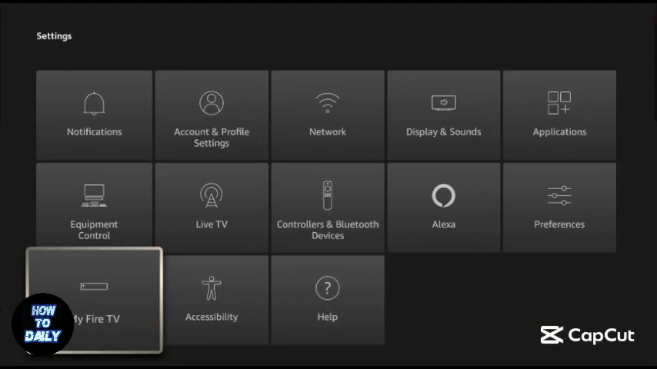Hello everyone. If you are trying to enjoy Flix Vision on your Amazon Fire Stick but are not sure how to get it set up, I am here to help. So let's go step by step to get Flix Vision running smoothly.